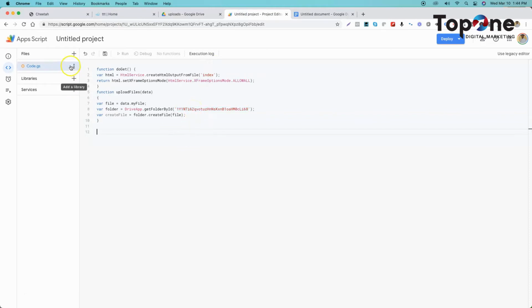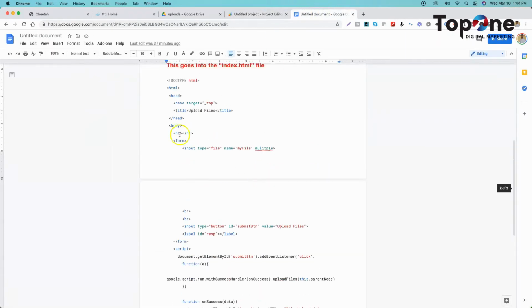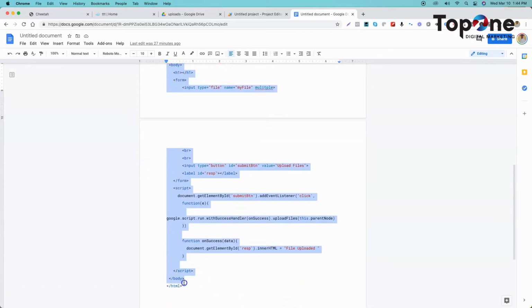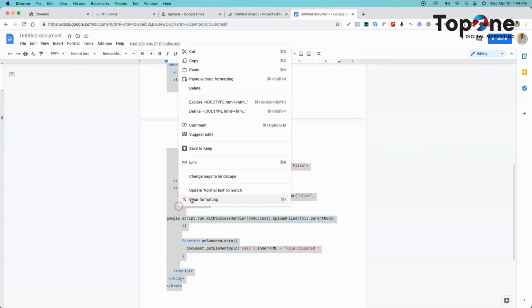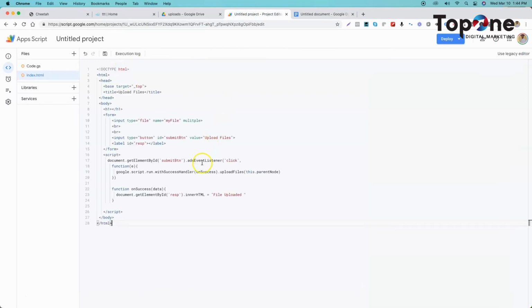Next thing you're going to do is click on the plus sign right here where it's files, and create a new HTML file. Click on that. Just name it index, press enter or return. You're going to get this little code right here. Just erase this code. Go to the document again that I send you and copy this code right here from beginning to end. Copy that, go in here and paste it right in there.